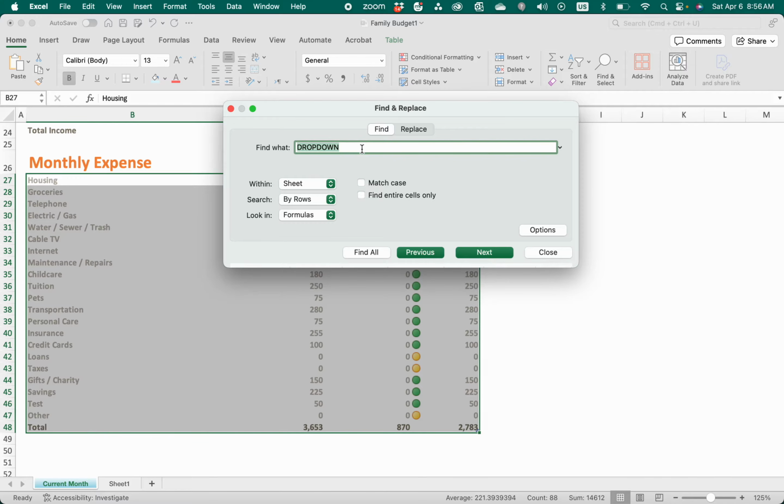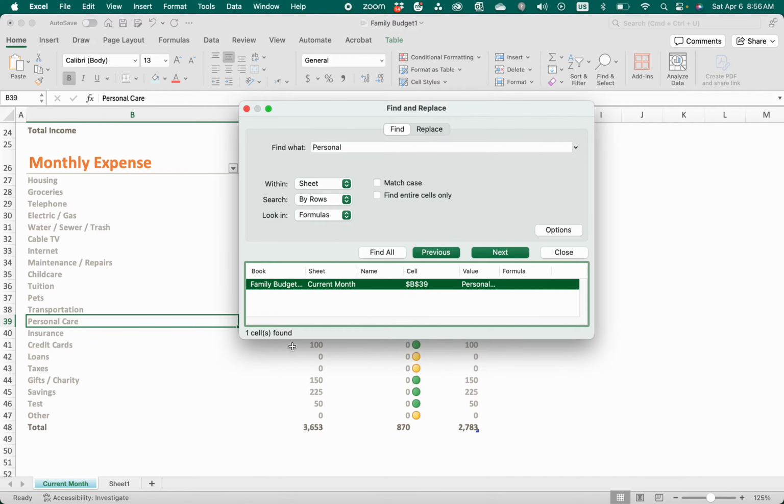Let's say we're searching for the word personal or somebody's name. You can click find all and it will find all of them, or you can click next. Boom, there it is. See how it found it? Find all. It shows me everywhere it has the word personal, which is only one spot.